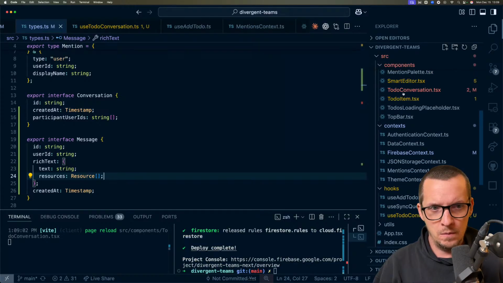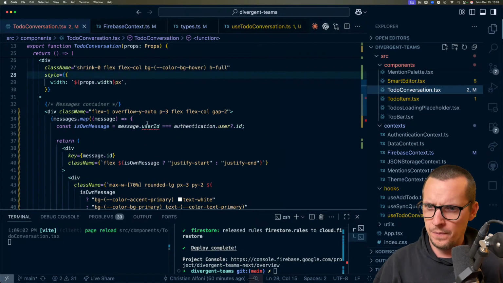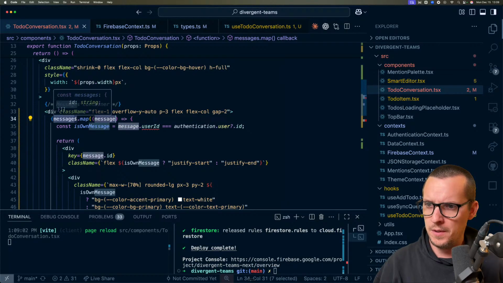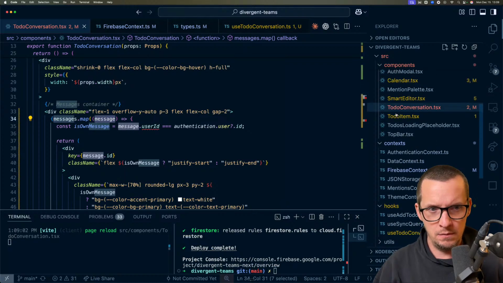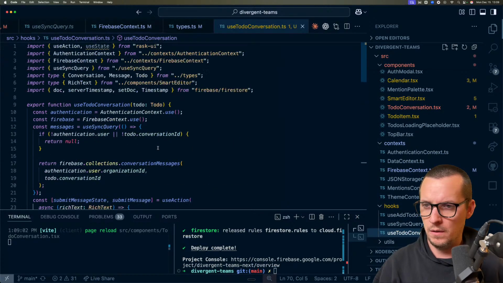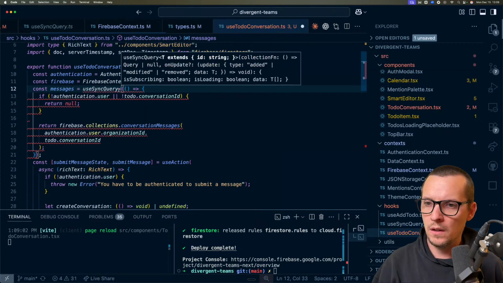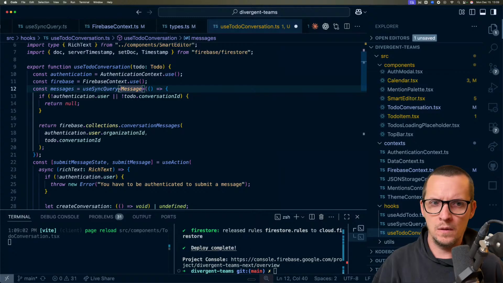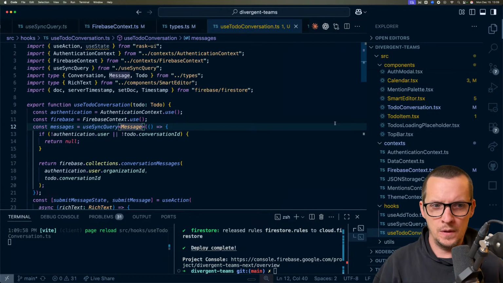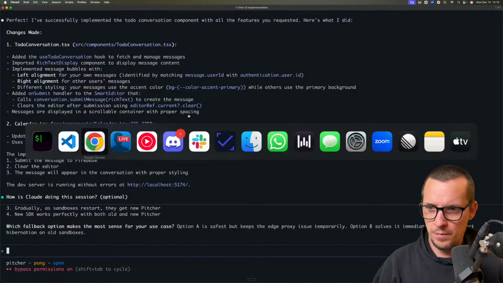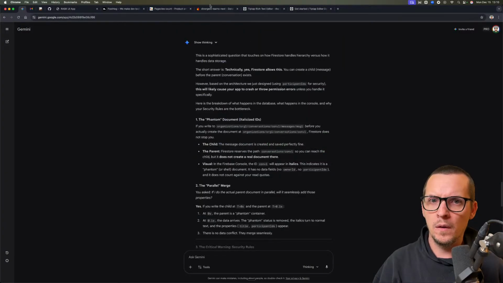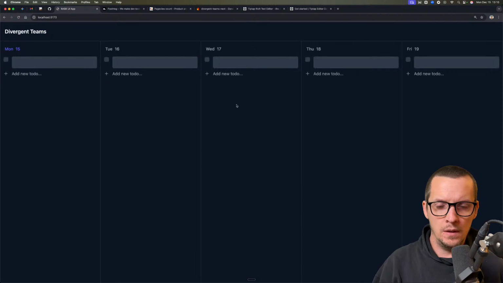Okay. Message. Wait, message? Where are the messages? Why does it only have ID? That's weird. Oh, I didn't actually add that. I need to add that to the sync message. Okay, let's see what happens now. So now I didn't actually include any mentions in the thingy.